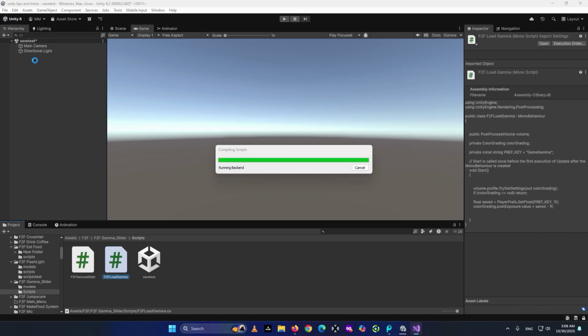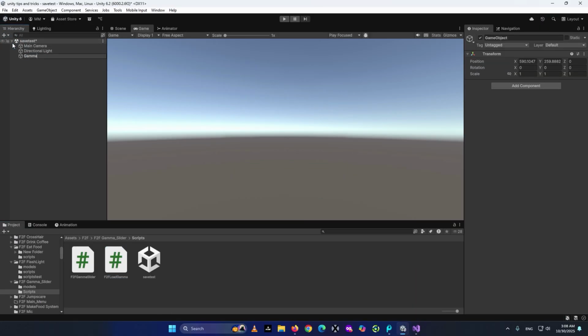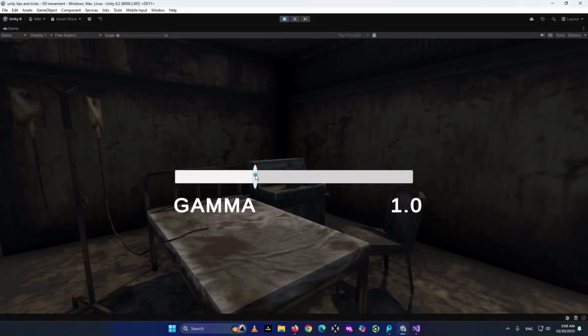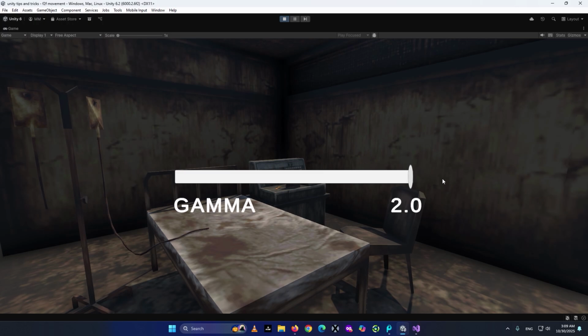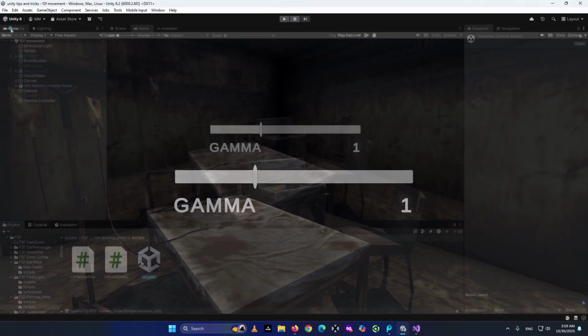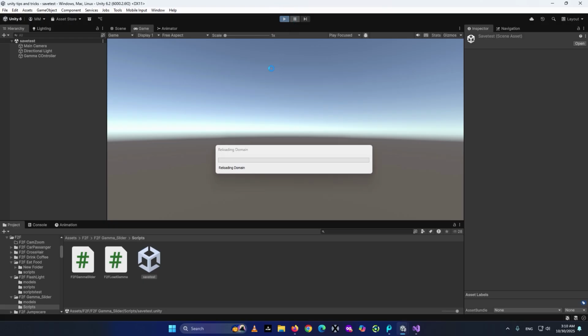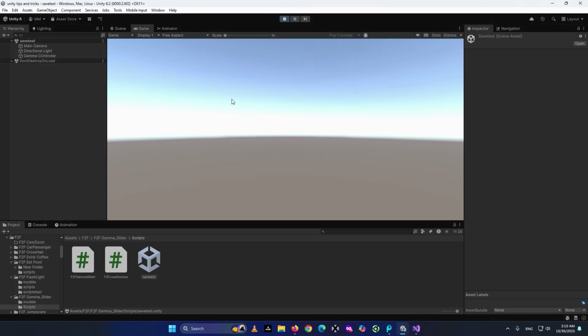So we can go ahead and check it out. You can add an object called gamma controller, give your script to it. It needs a post-processing volume. You can give your camera to it. Now it is added. Let's go to our other scene first. So I change it to 2, so it is brighter. This is saved now. I can stop it, go to the other scene, and when I start it, it's gonna be brighter. As you see, it is now brighter because it loaded our gamma slider.